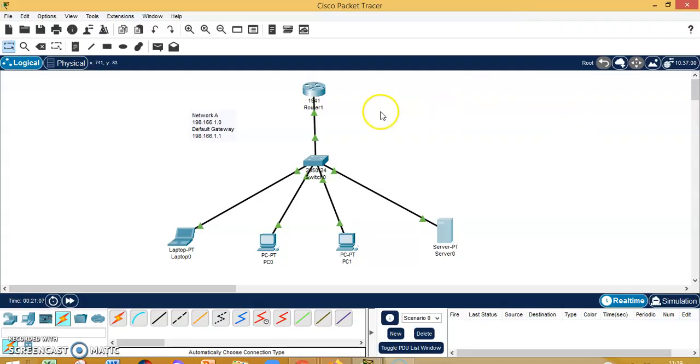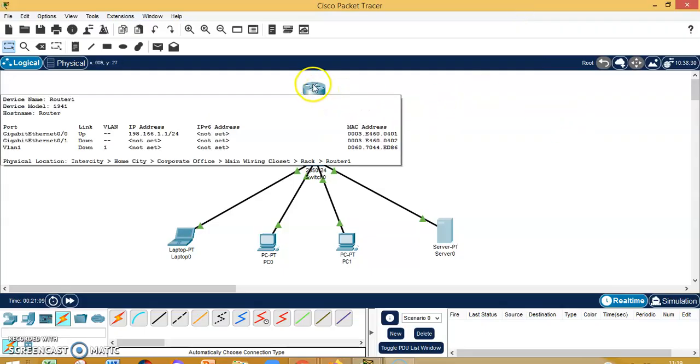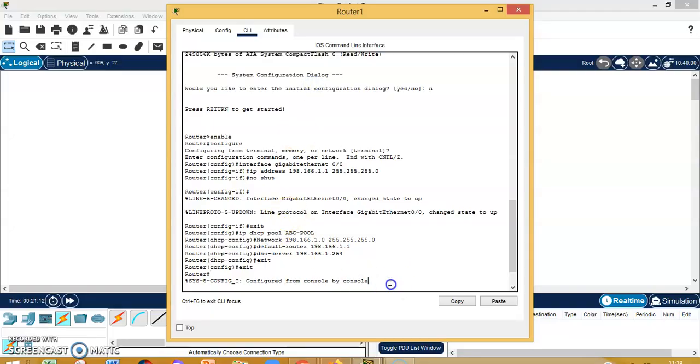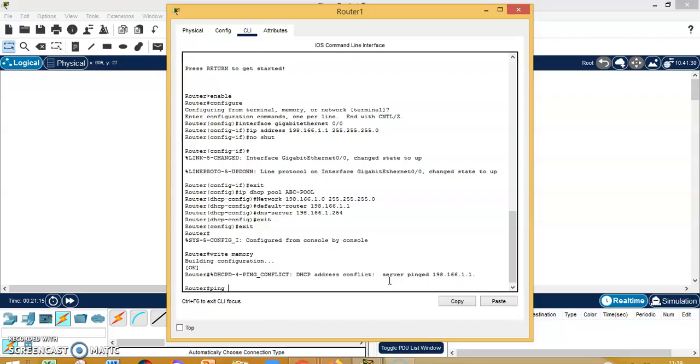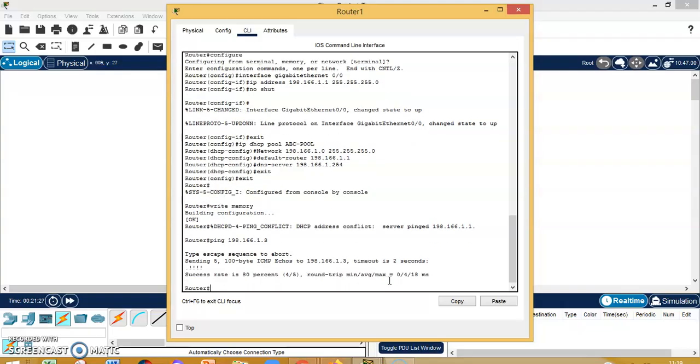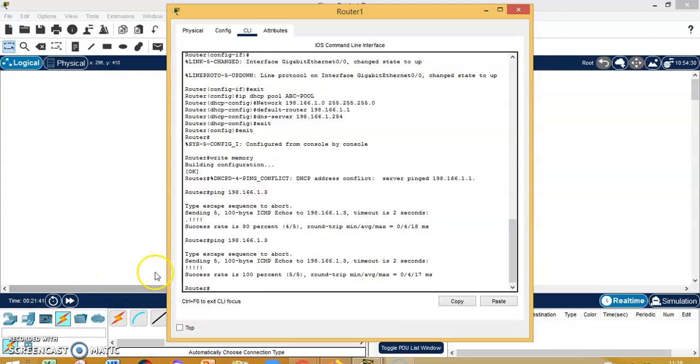Now let's try to ping the devices from the router and let's see if it is successful or not. So I will ping one device, ping 198.166.1.3. Okay. So it is 80% success. Let's ping again. Initially you may not get full success. 198.166.1.3. So now if you just observe over here, the success is 100%. So from the router you can ping any device.